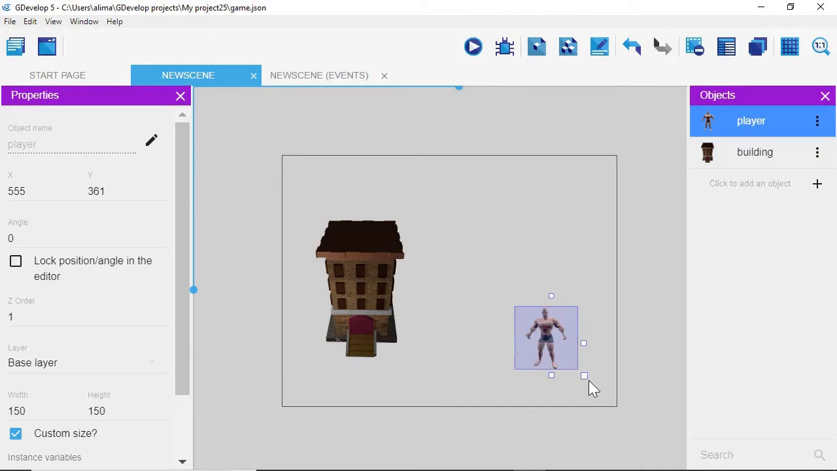I'm going to click on our player character. I'm going to scale the player character down even more.